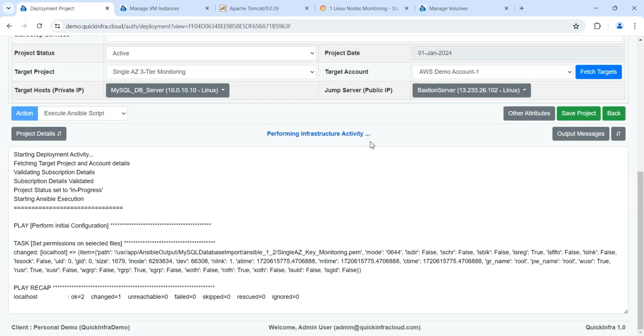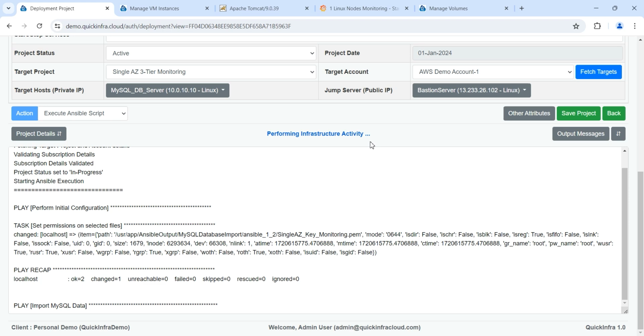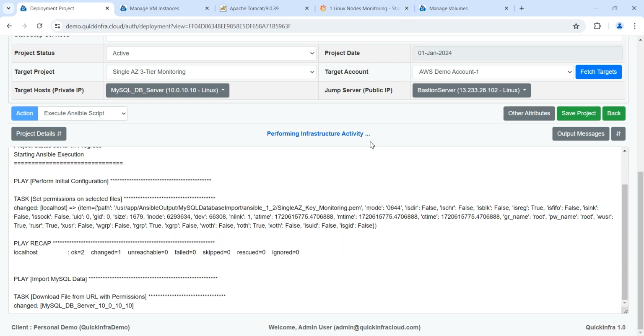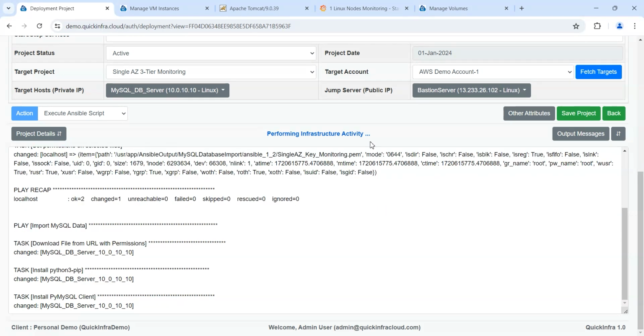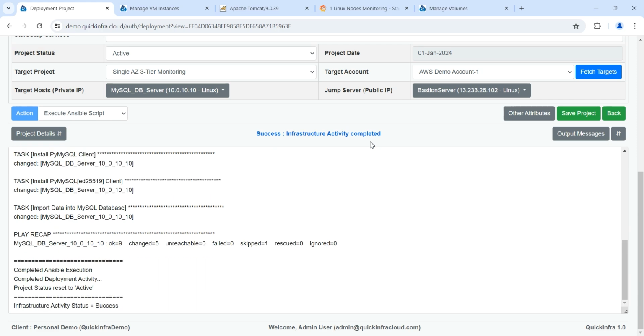Now this script will create a temporary credential to download the database dump from my S3 bucket. It will copy it into a temporary location. If the database is not created, it will create the database, and then it will import the script into the newly created database. Okay, my database is now created and data is imported.